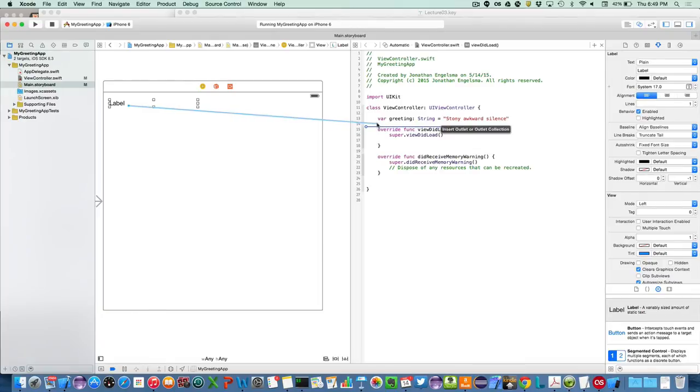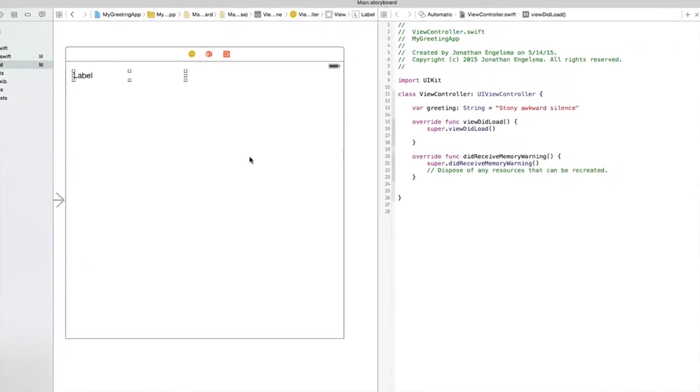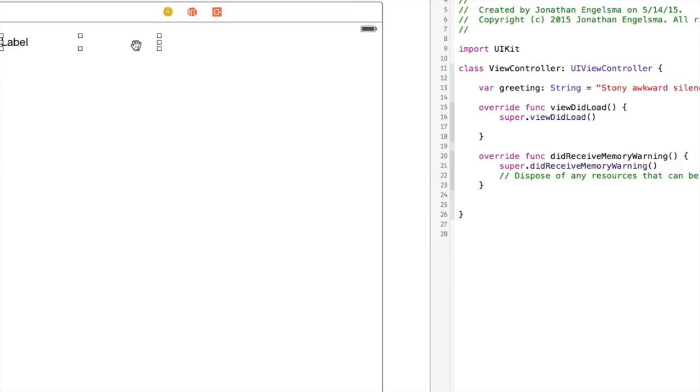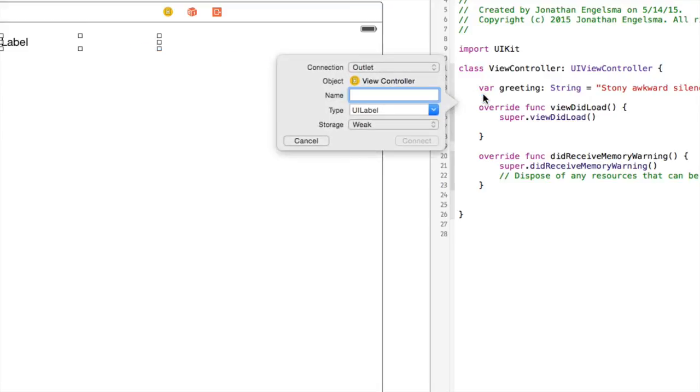And then it updates there. Let me see if I can make this a little bigger so those of you in the back can see it. So I'm going to zoom in a little bit here, select my button, click and drag, and then I'm going to release. And a little window pops up, and it says, oh, you want to create an outlet, don't you?